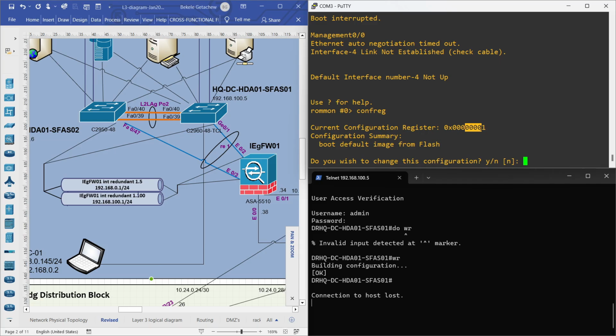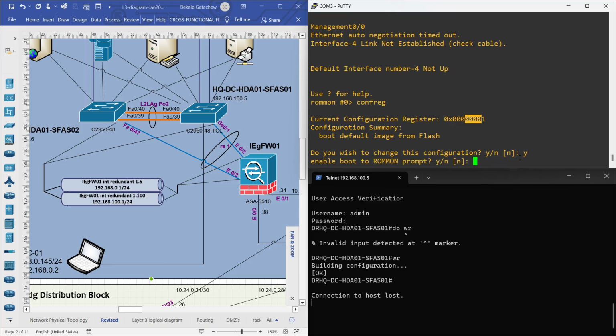Okay. Do you wish to change this configuration? The default is what? In the square brackets, N, which is no. So I want to change the boot behavior of the default configuration. That means I want to recover the password. Since the password is stored in the configuration file, I have to tell the firewall to bypass the configuration information. So to change the configuration register to bypass the configuration information, you have to say yes here. Okay. Say yes.